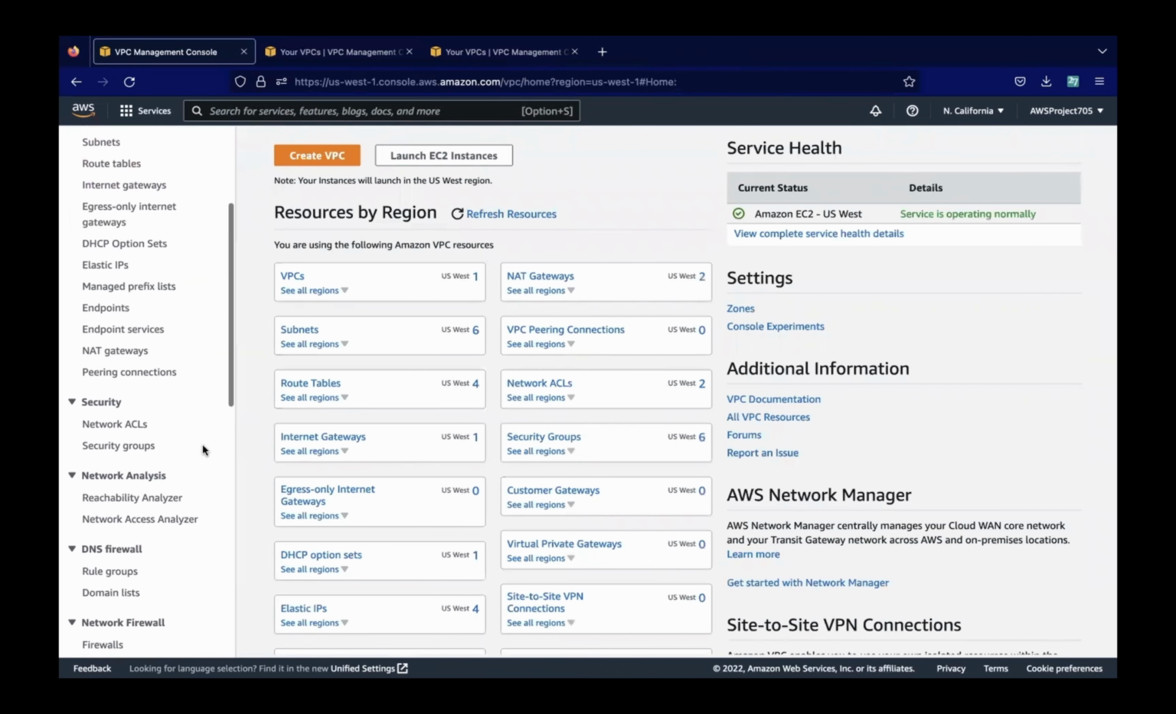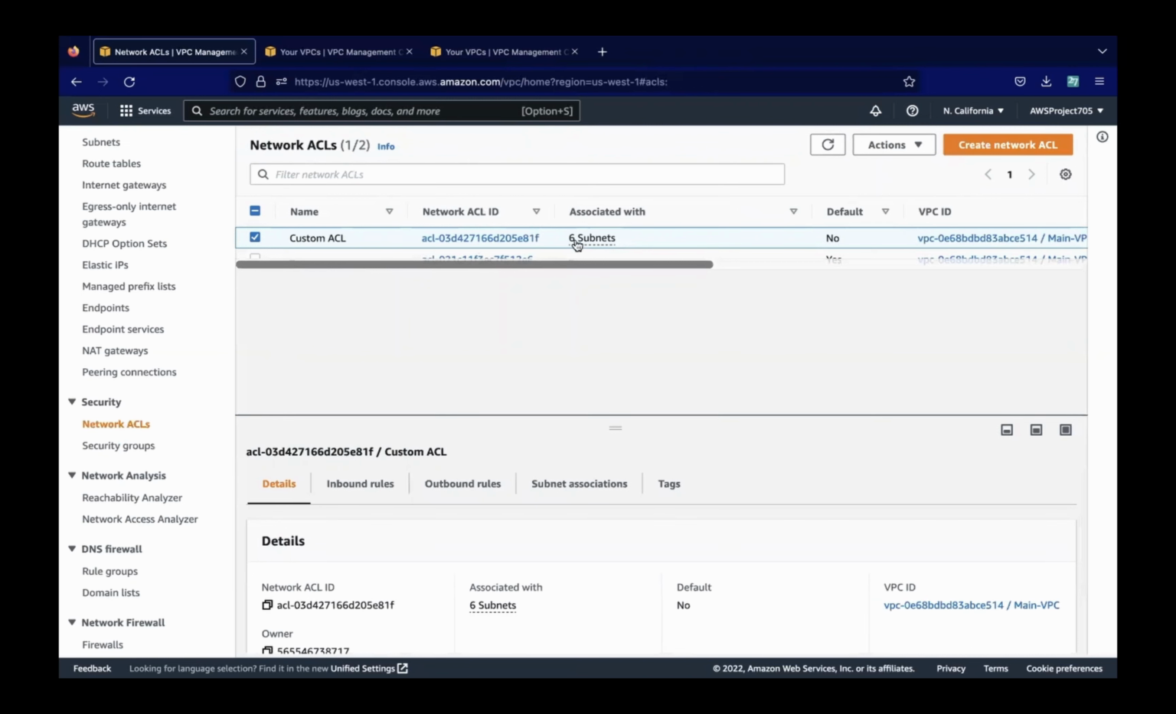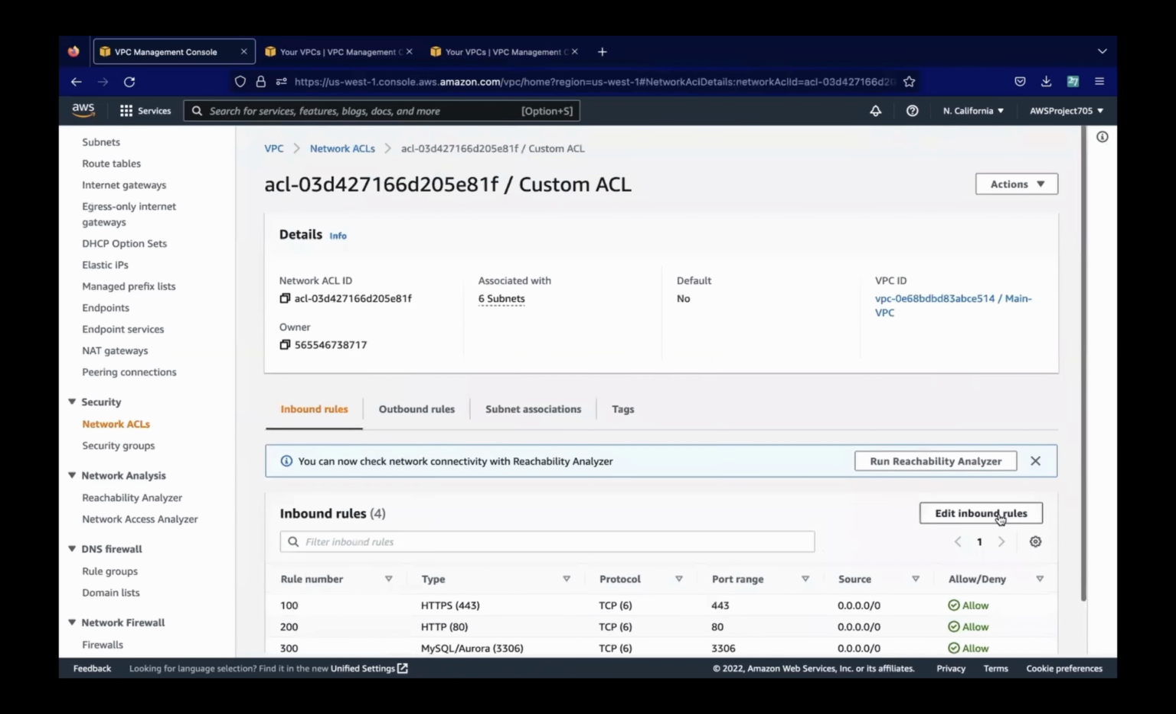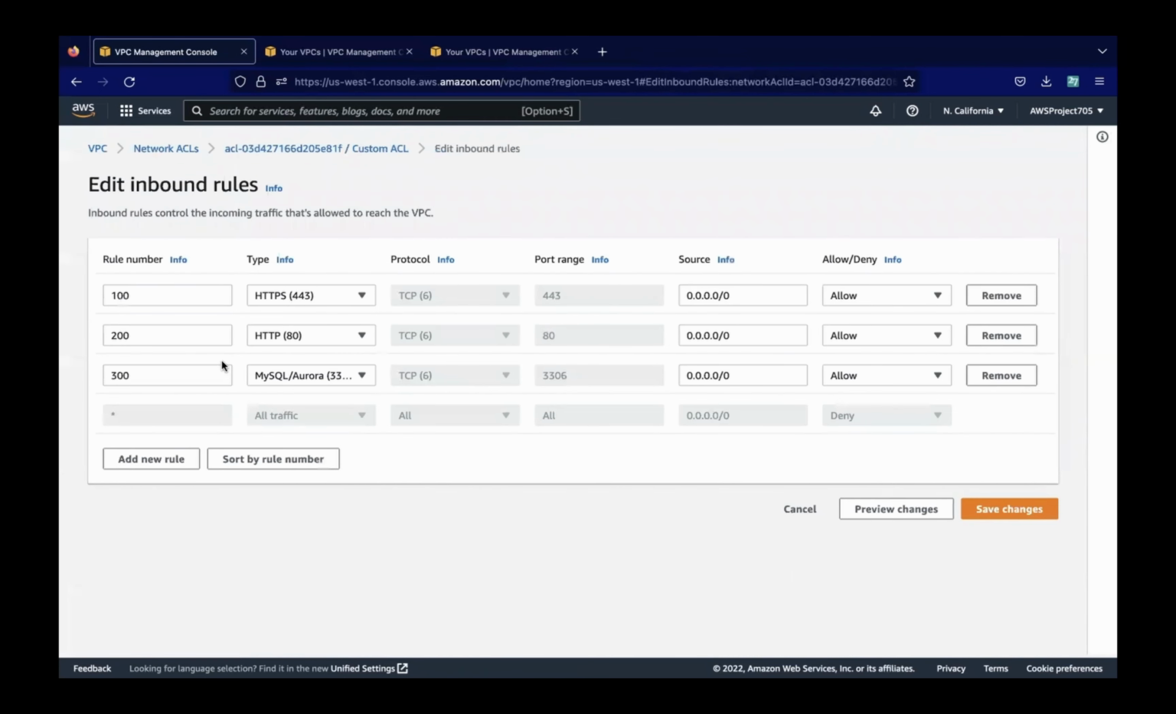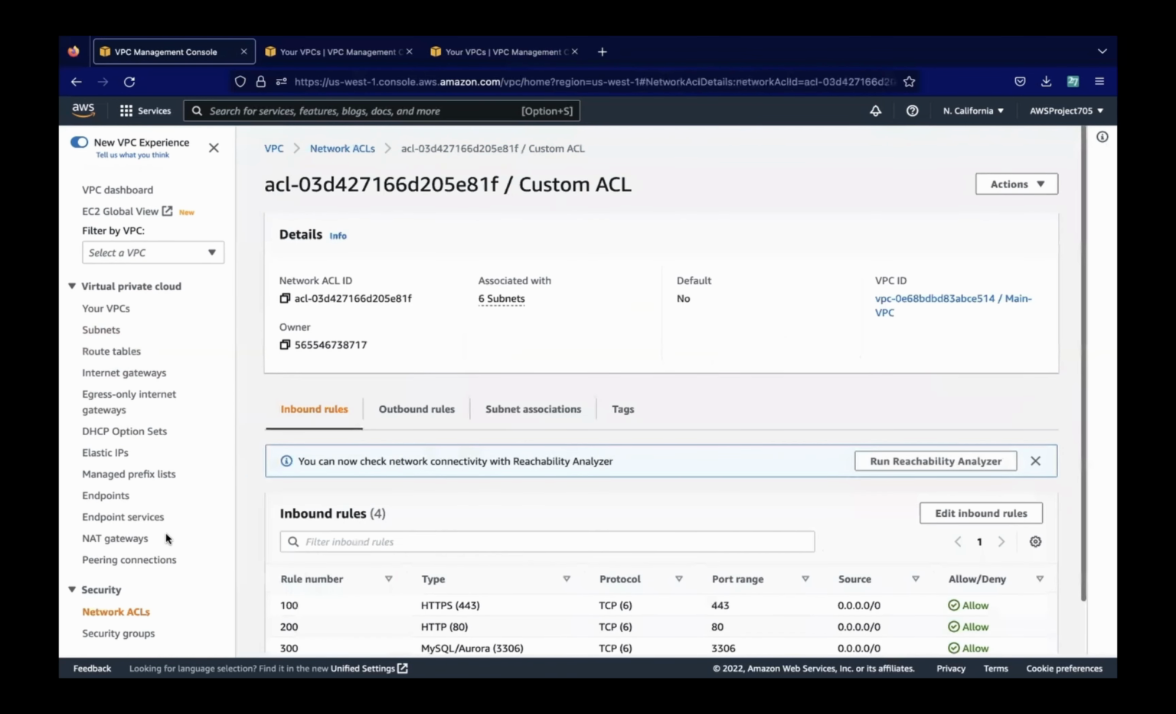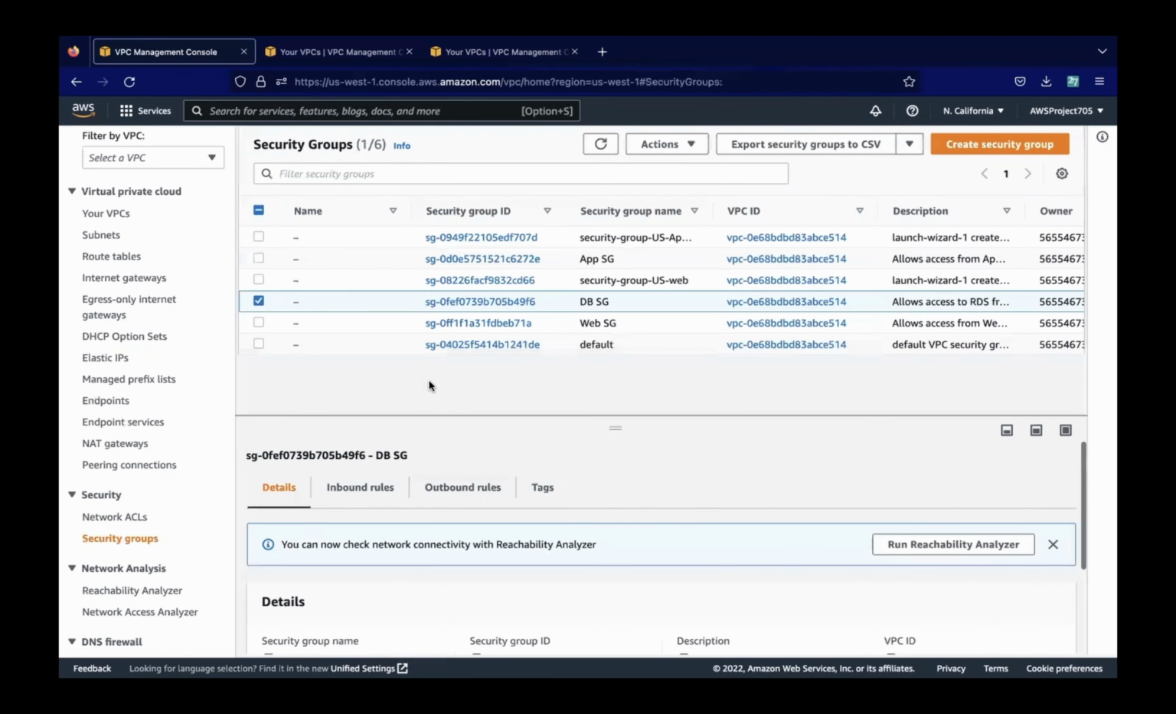As for the traffic security, we have created a custom network ACL and associated it with all 6 subnets. It allows only HTTPS, HTTP, and MySQL traffic into the VPC, but any type of traffic can go out of the VPC. To further scrutinize the traffic into and out of instances, custom security groups were created.